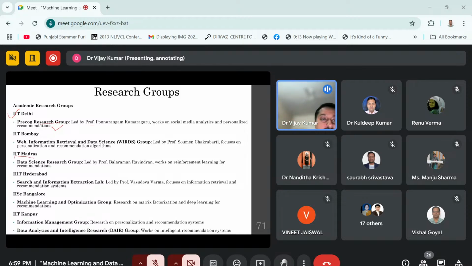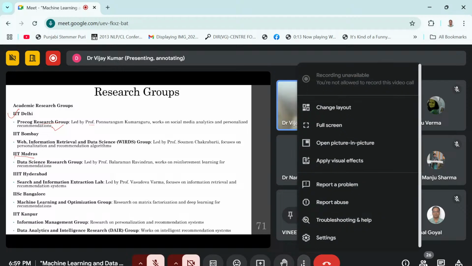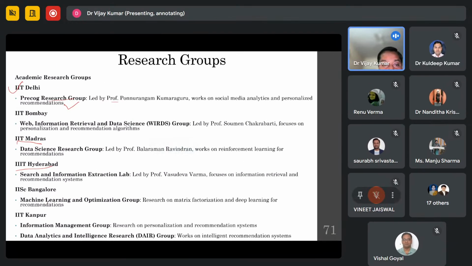In IIT Madras, the data science research group is led by Professor Balaraman. They are working on reinforcement learning for recommendation. Similarly, IIIT Hyderabad is working on research and information retrieval labs. The Action Lab is there under the guidance of Professor Verma, and they are mainly working on information retrieval and recommendation systems. Similarly, IISc Bangalore has the machine learning and optimization group. They are working on matrix factorization and deep learning for recommender systems.